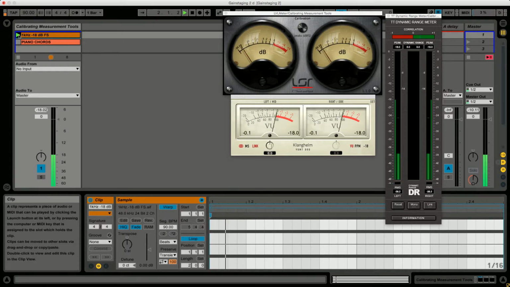So I'm going to use a 1 kilohertz test tone at -18, and you can see I have it set to -18 on this, called VUMT from Klanghelm, which is €8. If I move that around, you can see we're on our 0 point, same with the TT Dynamic Range Meter. And see that VUMT has a trim pot as well, very handy.